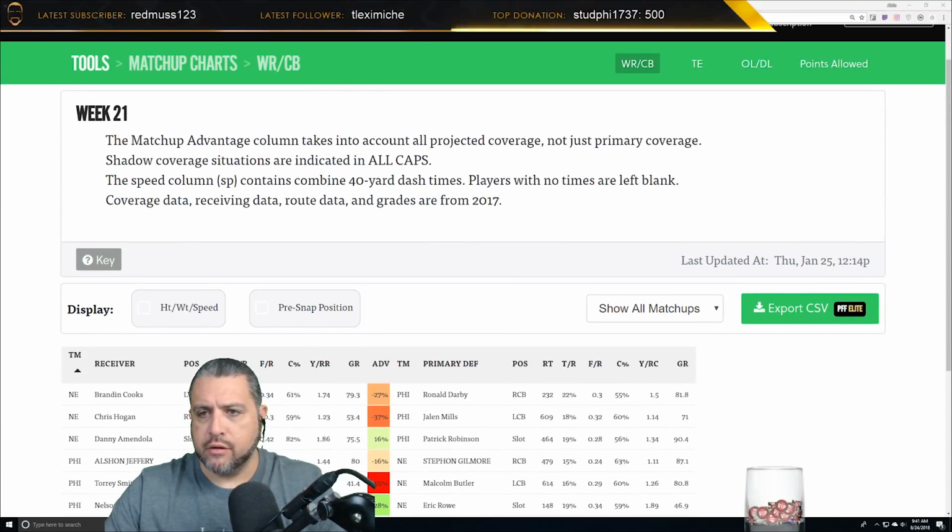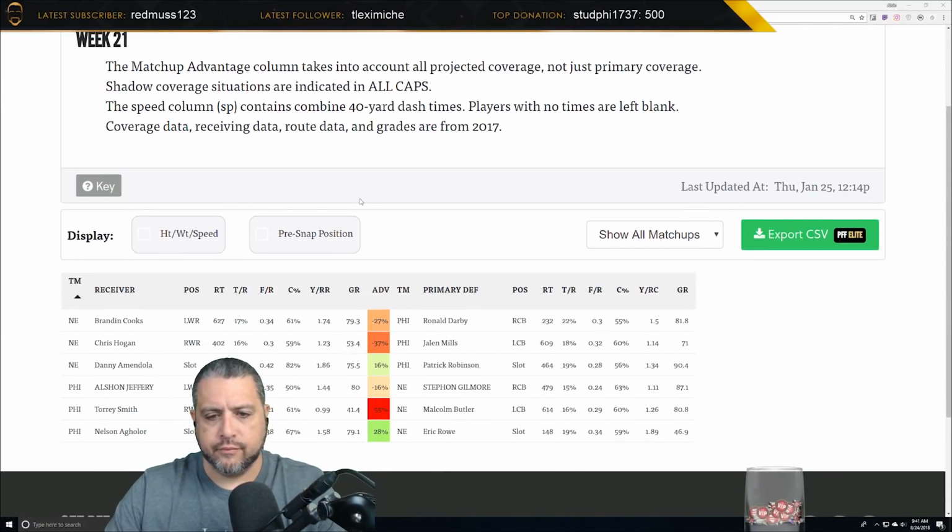But yeah, so you look at pre-snap position. Brandin Cooks, 55% of his routes come from the left. Ronald Darby is in coverage on the opposite side for 91% of the routes. So it's safe to say Cooks is going to run at least half of his routes against Darby without him even shadowing him. It's just how they line up all the time.